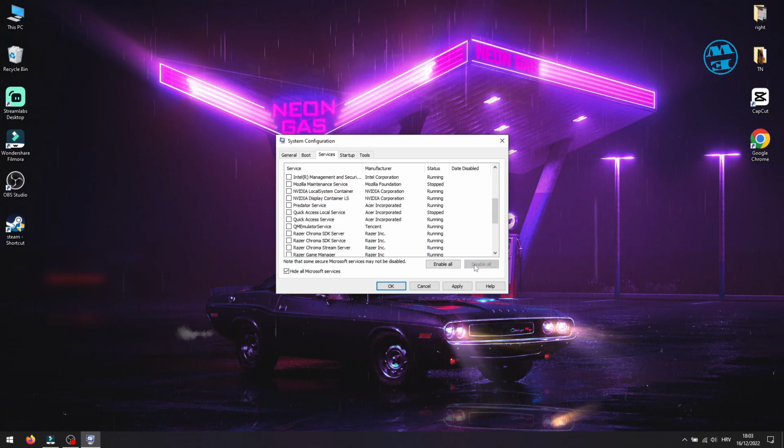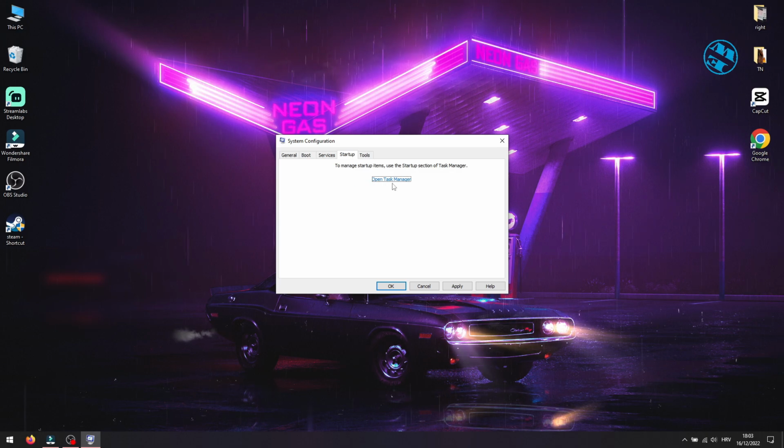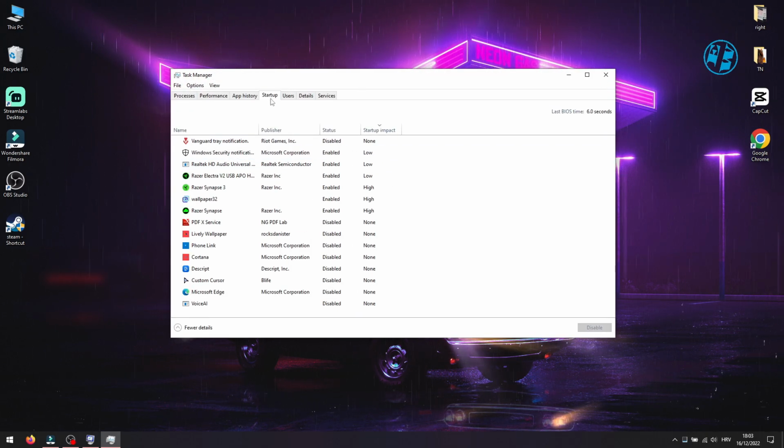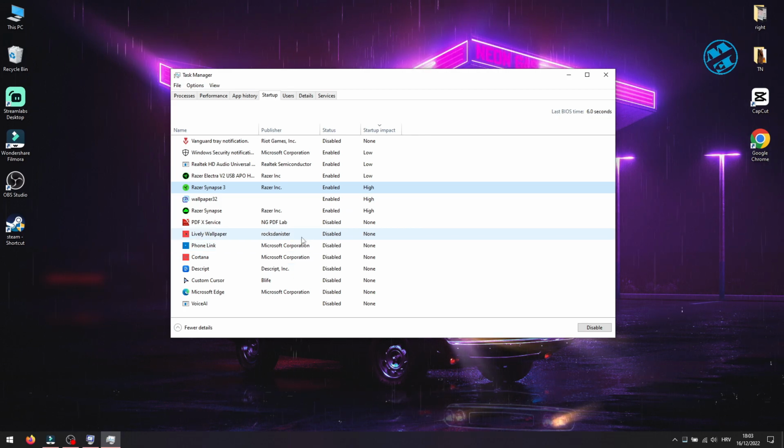Now select the Startup tab, and click here on Open Task Manager. Under the Startup tab in Task Manager, search for every app that under Status says Enabled. Click on that app, and down here click on Disable. If you have a huge amount of apps here, take a screenshot or write down somewhere which ones were enabled and which ones disabled. You will need that later when you reset the computer to start normally after clean boot troubleshooting.